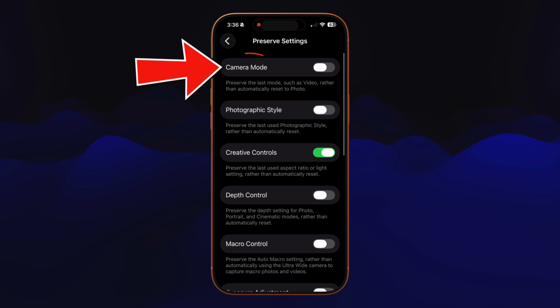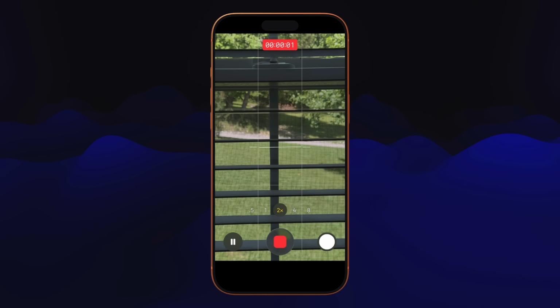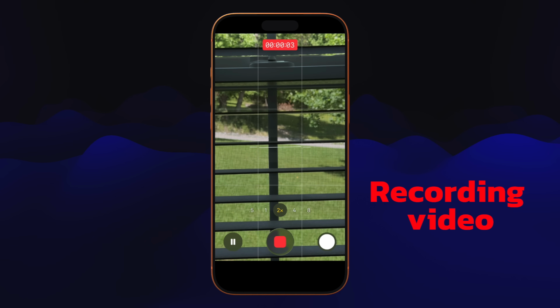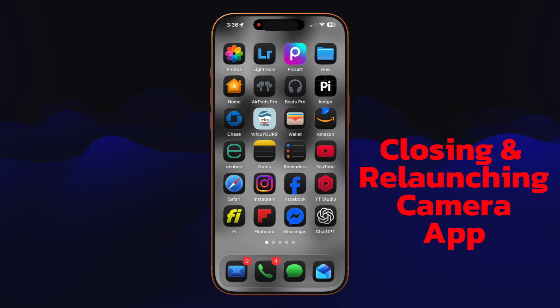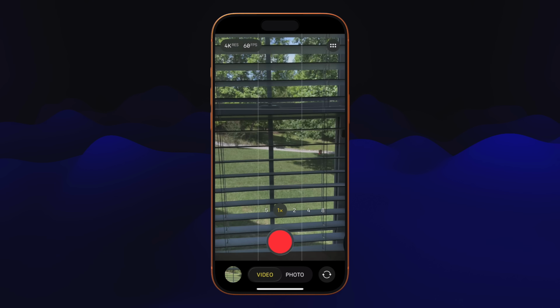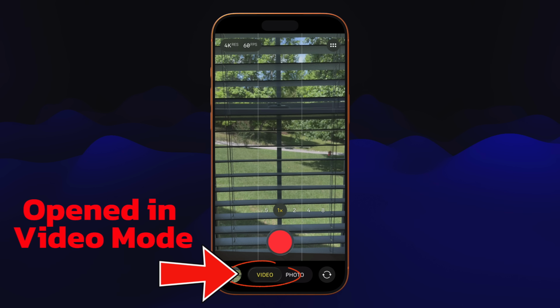Camera mode is perhaps the most common setting people use here. So for example, if you have camera mode toggle turned on here and you go into the camera app and you record a video, the next time you open the camera app, it will be in video mode instead of photo mode. This works for things like whether you were last on the selfie camera, whether you were in portrait mode last time, it will remember that.